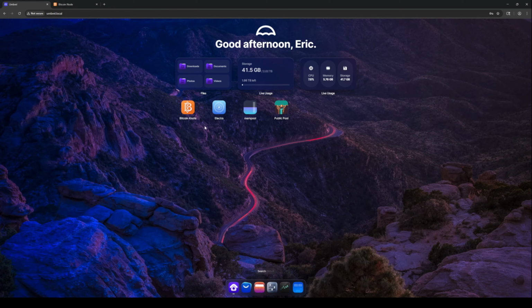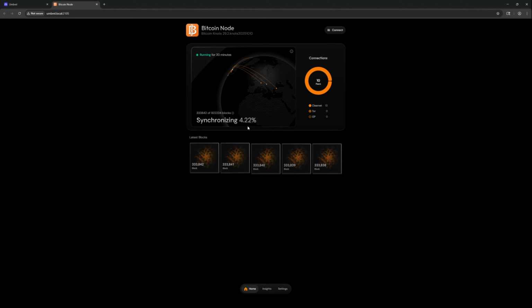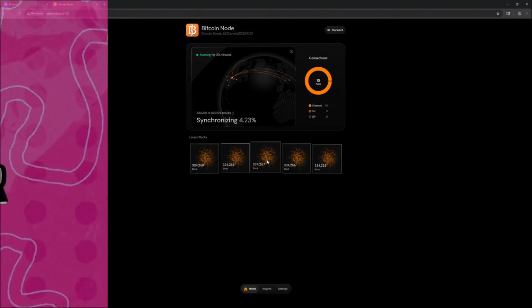Okay, so I'm going to pop back over to Bitcoin node, and you can see we're at a whopping 4.22%. So unfortunately, I'm going to have to let this run for a little while here, probably a day, maybe a day and a half, and we'll pick this back up when it's done.